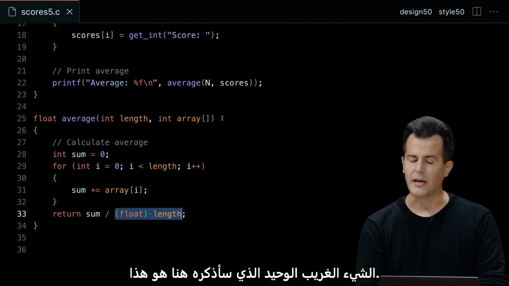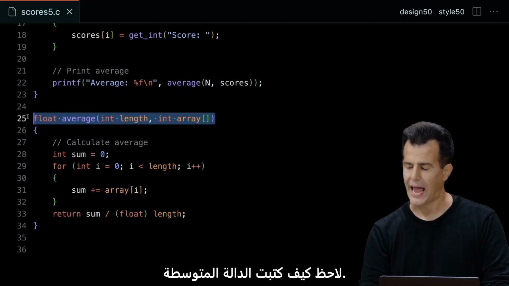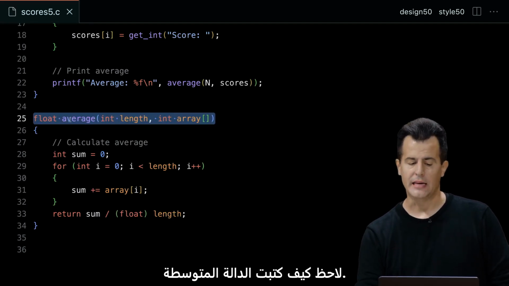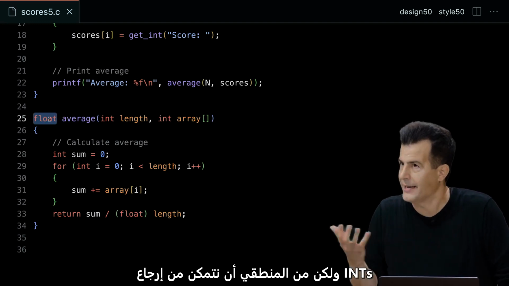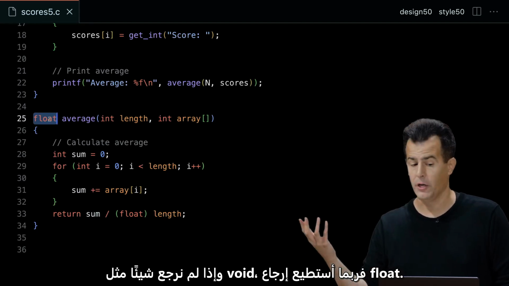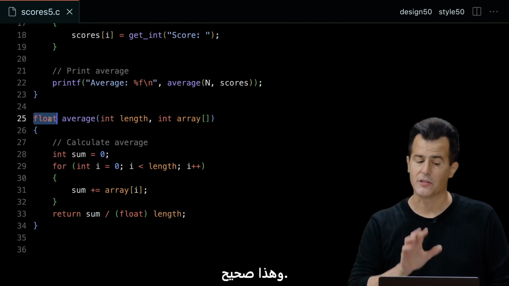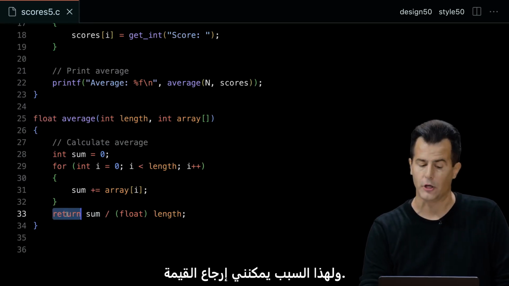The only weird thing I'll call out here is this. Notice how I wrote the average function. It's called average. It returns a float, which we haven't seen before, but it stands to reason if we can return ints, and if we return nothing, like void, I could probably return a float, and that's correct. This is the output of this function. That is why I can return a value.